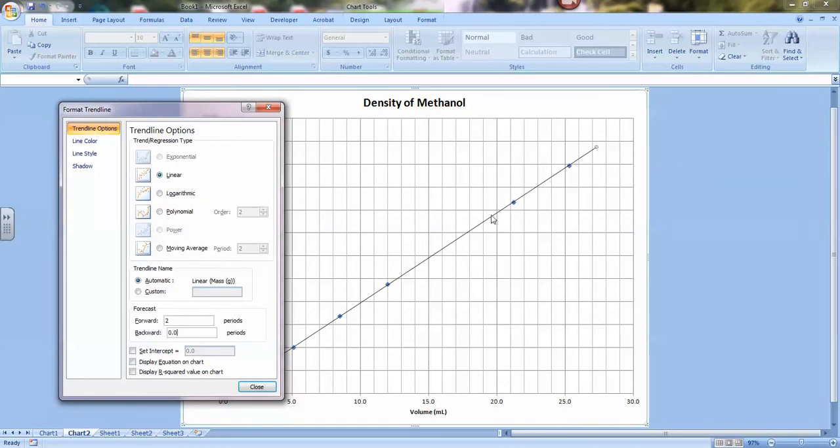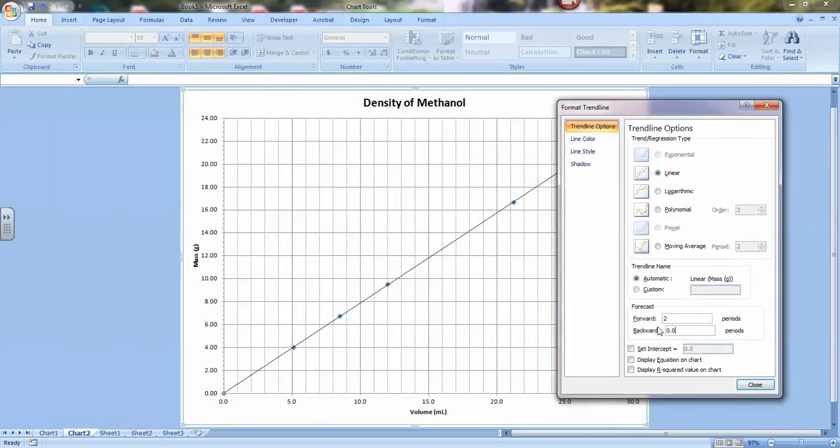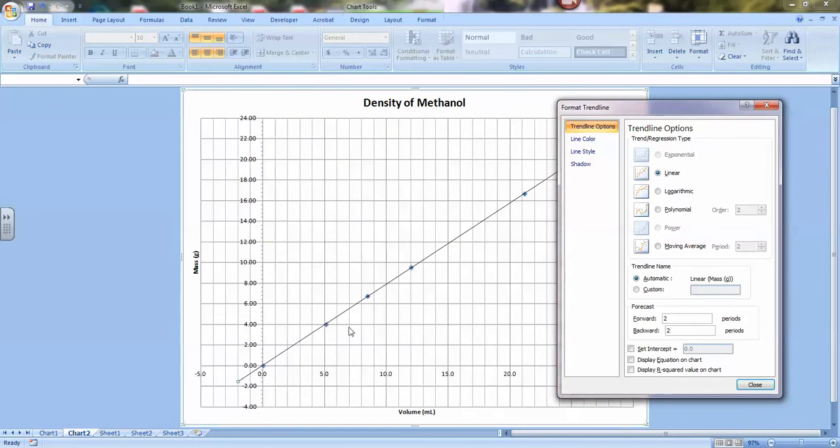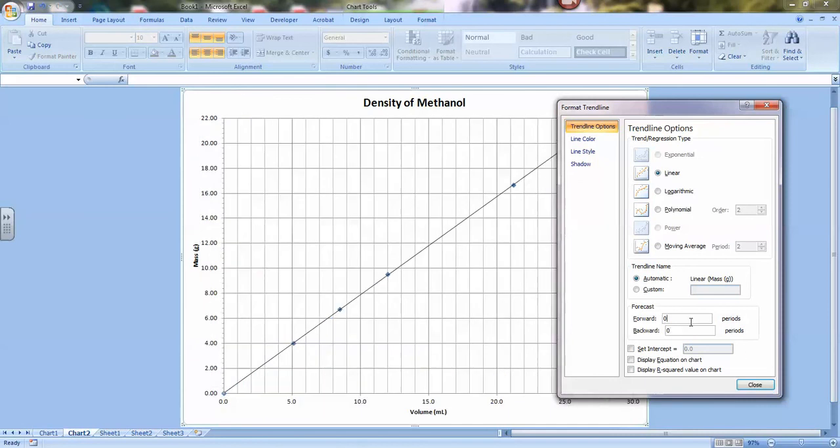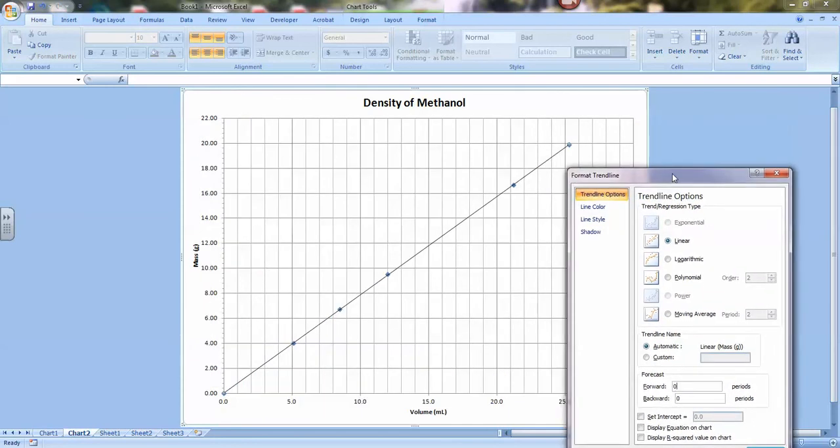So sometimes you want to extend your trend line past your data, and you can do that by forecasting forwards or backwards. If I go backwards by 2 milliliters, then notice now it extends past the first data point by 2 milliliters. I don't really want to do that here, so I'm just going to set that back to 0 for both of them. And you'll notice now that we're back to our original looking graph.